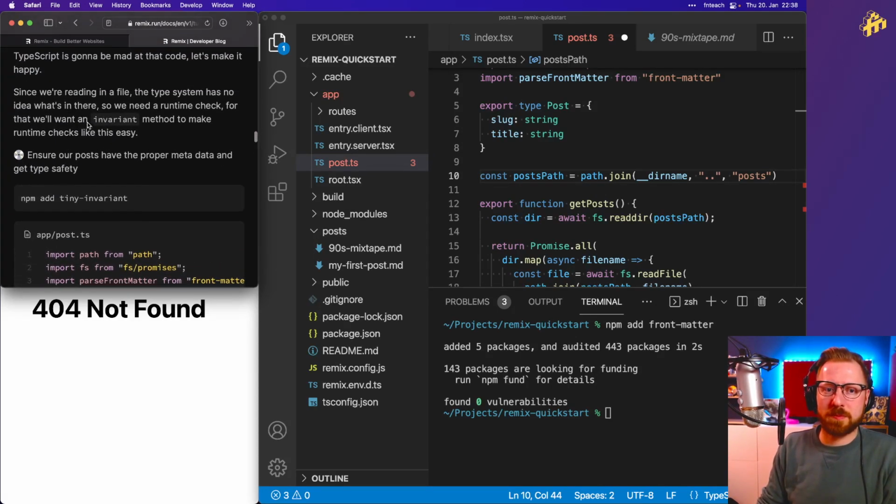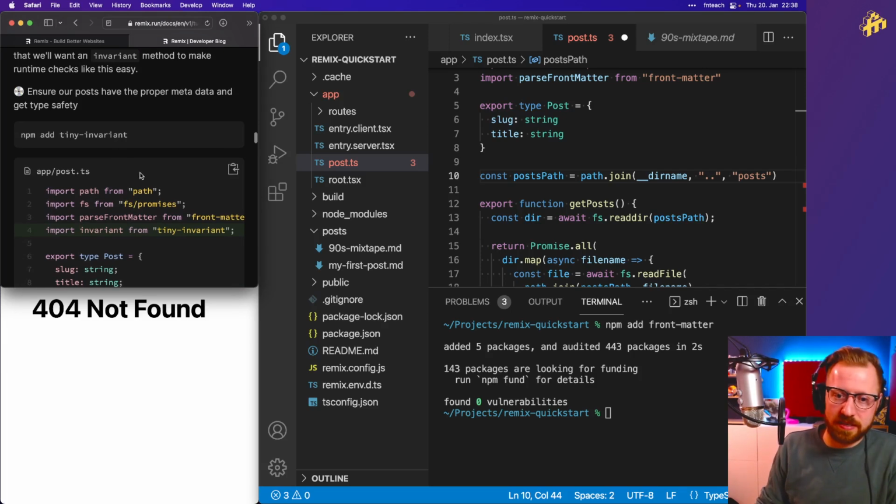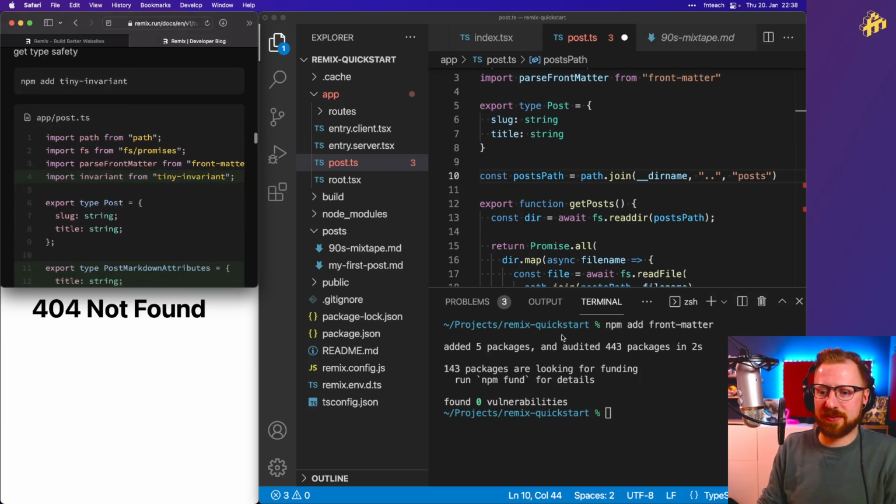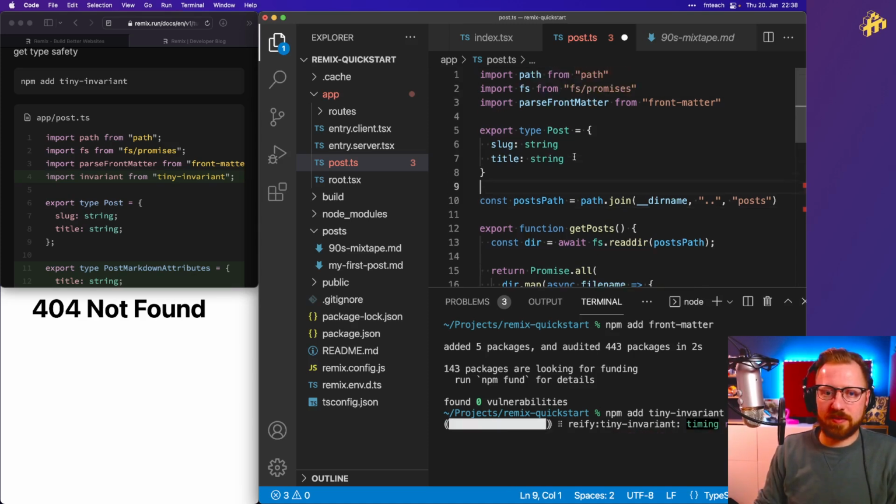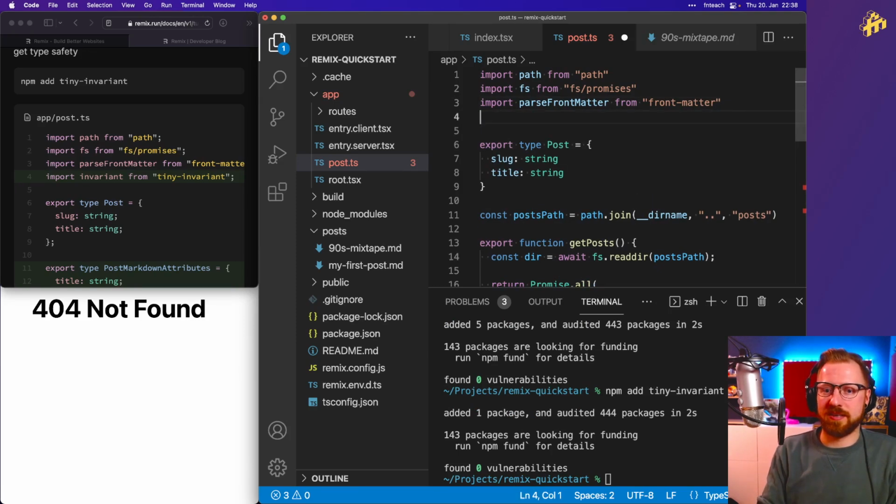And now, since we're reading a file, the type system has no idea what's in there, so we need a runtime check. For that, we'll want an invariant method to make runtime checks like this easy. An invariant is like a guard that makes sure that what we expect is there. We are going to run npm add tiny-invariant, and we are going to import it in here. Import invariant from tiny-invariant.